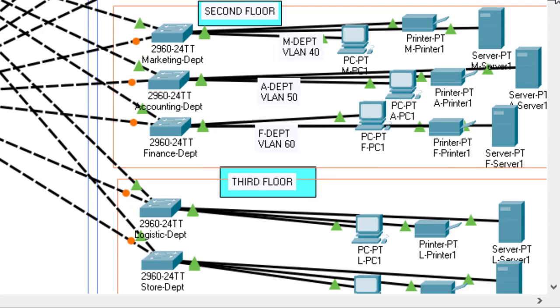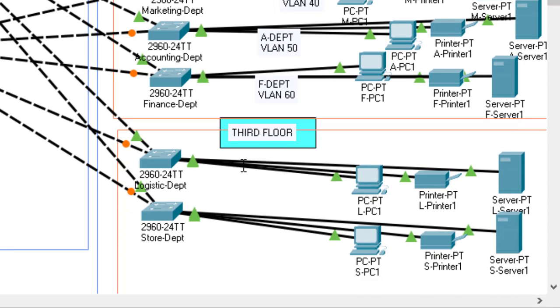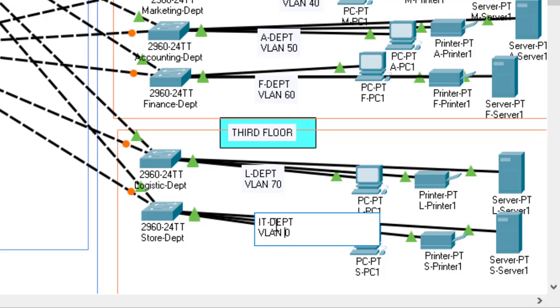And then logistic department should be in VLAN 70. Remember, we had 8 departments, and the requirement said each department should be in a different VLAN. So I just chose a numbering system that goes with 10, 10, 10, 10. So it's 10, 20, 30, 40, 50, up to 80. Okay, so this one is store department.